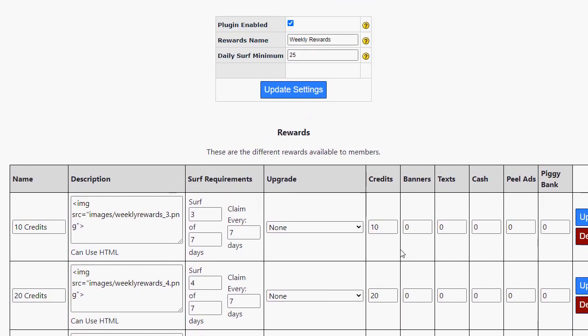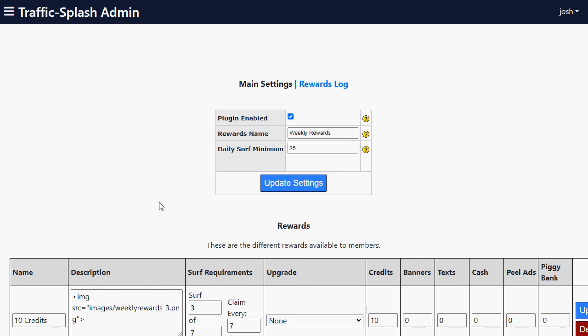And that's it. That's how easy it is to set up the plugin and how easy it is to set up all of your rewards. And then as members claim the rewards, you can click on Rewards Log to view a list of all of the rewards that members have claimed. And that's it. That's all there is to setting up and using the LFMTE Loyalty Rewards plugin.